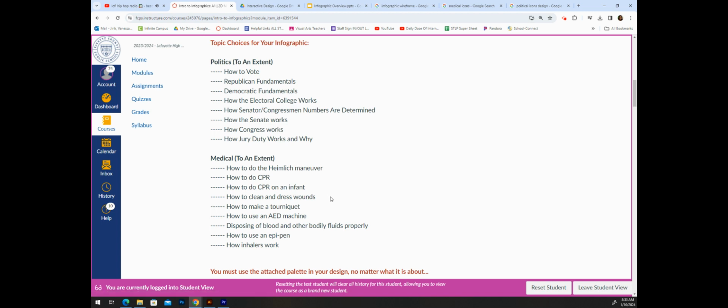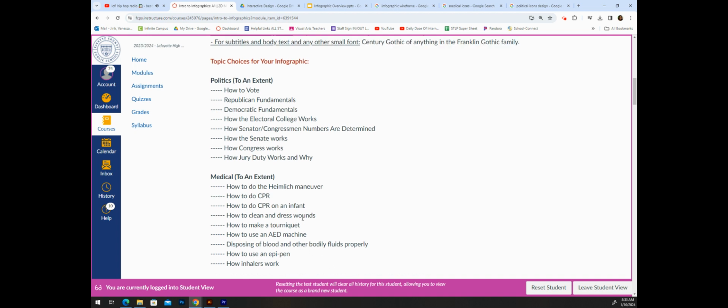Depending on what topic you picked, you may have a whole lot more text than someone else. Some of these topics are very text intensive because they have a lot of stuff that has to be explained. And others are more of just step by step quick things. How to do CPR or the Heimlich maneuver tends to be just a set of quick steps, versus some of the other stuff that you happen to see on here, like how the Electoral College works, is probably going to have more text to it.